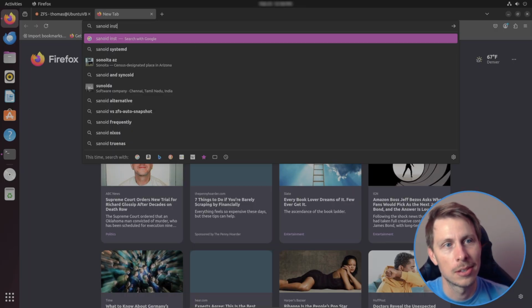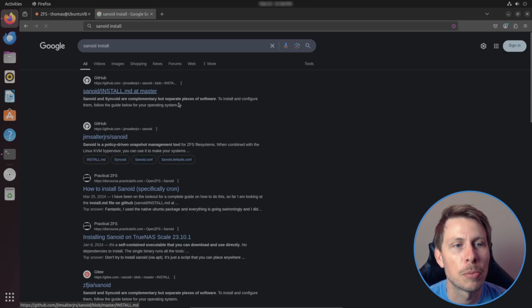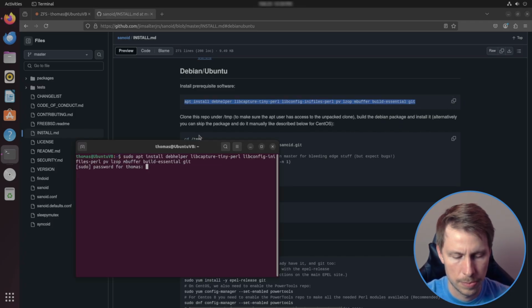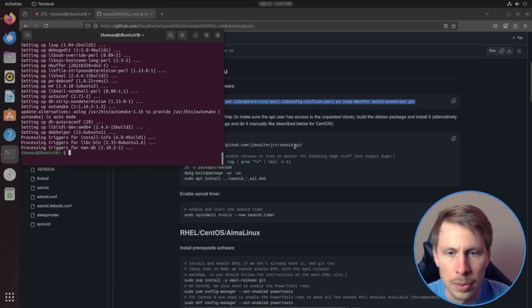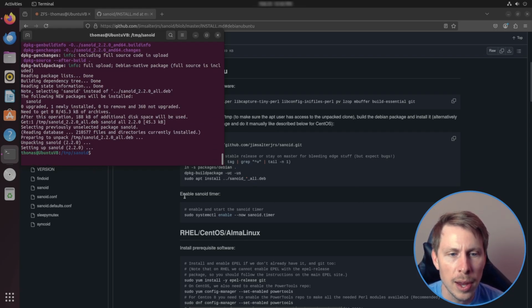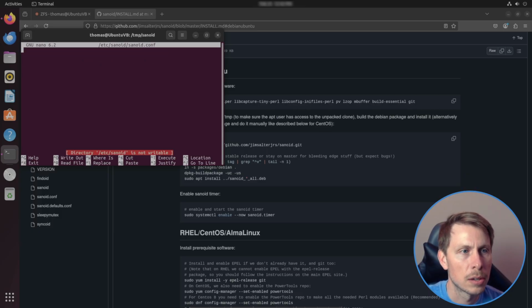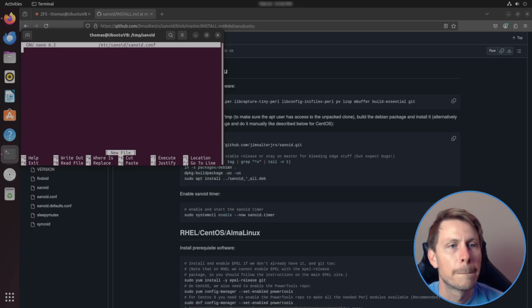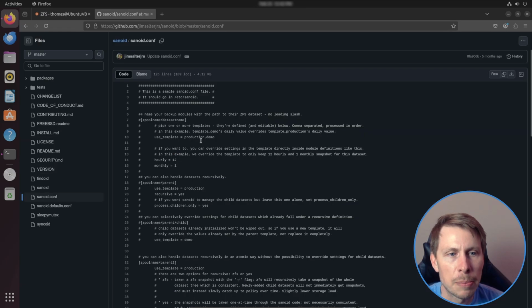So Sanoid install. Let's go to the GitHub repository here. Go to Ubuntu, and let's go ahead and install the prerequisite software. Let's paste that in there. Yes. Okay, now let's run this one. Okay, and before I enable the Sanoid timer, let us jump into the config file. So I'm gonna go nano /etc/sanoid/sanoid.conf, and I need to do this with sudo. Okay, and then let's just look at their example configuration here.